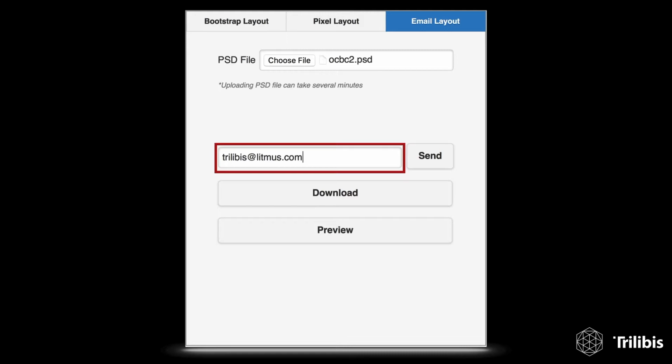We're going to use Litmus, an email marketing test service. You can download the auto-generated HTML or preview the output in popular email clients using the built-in emulator. Let's go ahead and click Send. PSD to HTML will then generate email-ready HTML, stripping out any CSS syntax that's not supported by email clients. This will give you an accurate rendition of your email marketing campaign. So let's see how it looks.